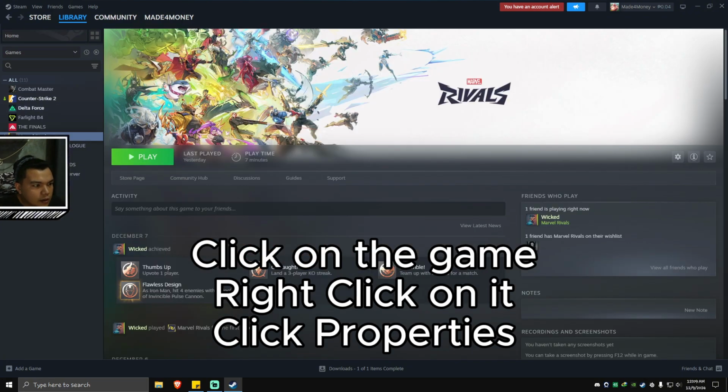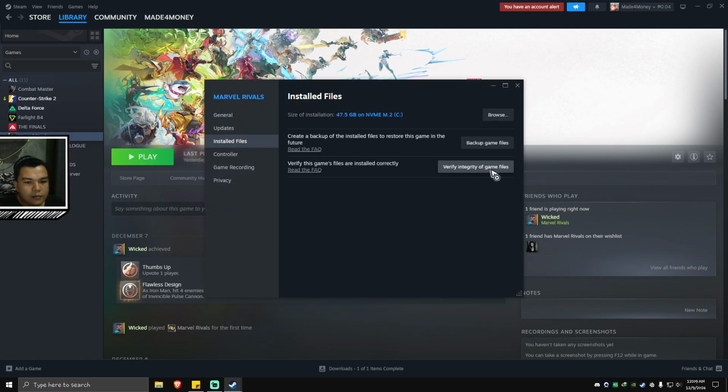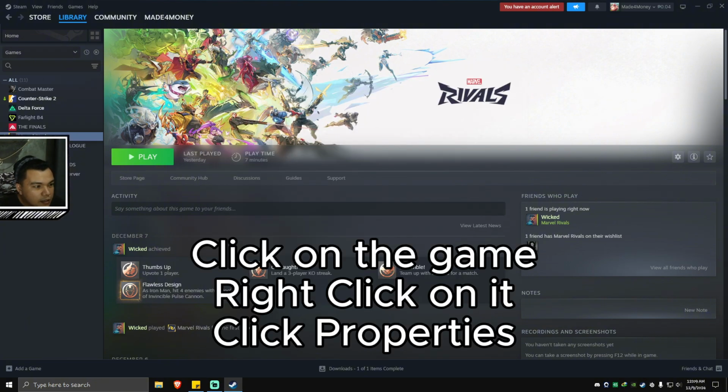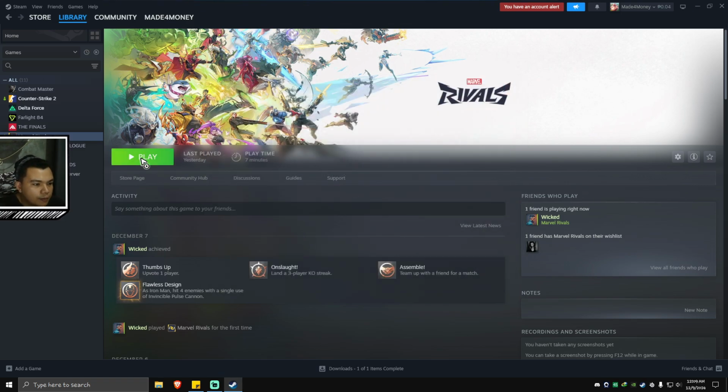Alright, go ahead and click on the game, right click on it, Properties, go to Installed Files and simply hit on Verify Integrity of Game Files. After that, don't launch the game yet. Again, click on the game, right click on it, hit on Properties. In here in the General tab, type in -DX11. Alright, after that, close this one, play the game from here and it should work.